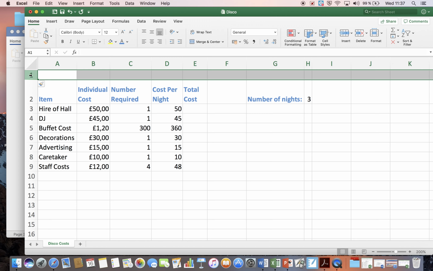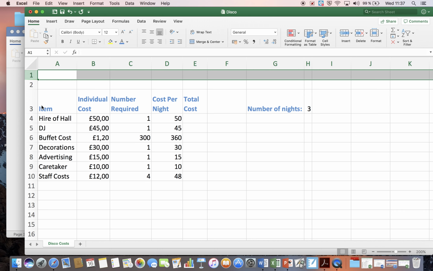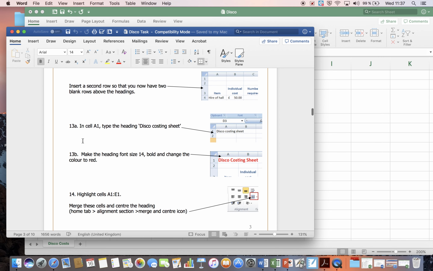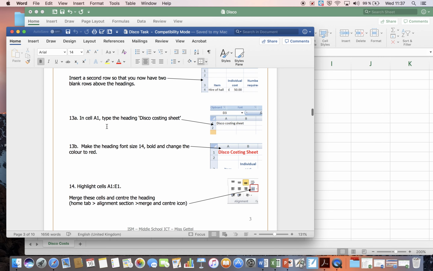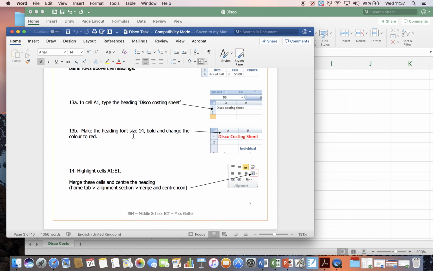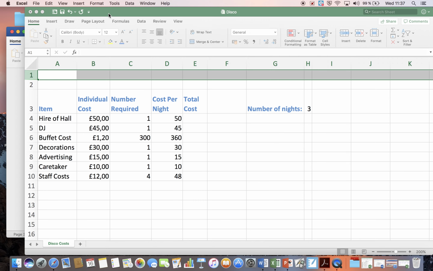And I'll do the same thing. So I'm still in here, still selected all the first row, double click on that, insert, and I've inserted 2 new rows. Okay, so now I want to, in cell A1, type the heading Disco Cost Sheeting. Okay, and then I'm going to make that bold, change it to a size 14, and change the color to red. Okay, so do this.